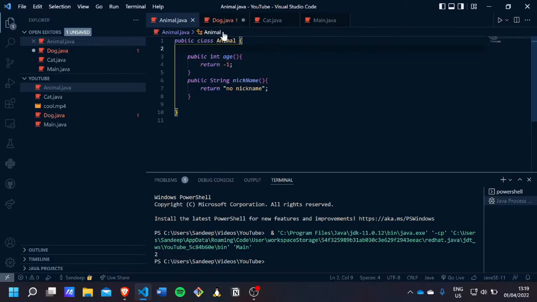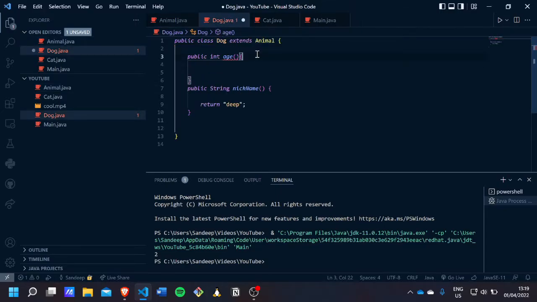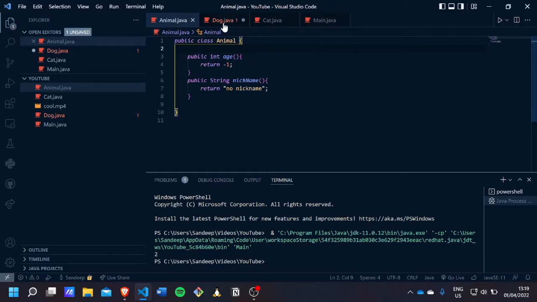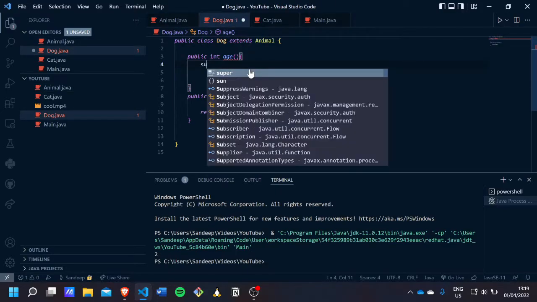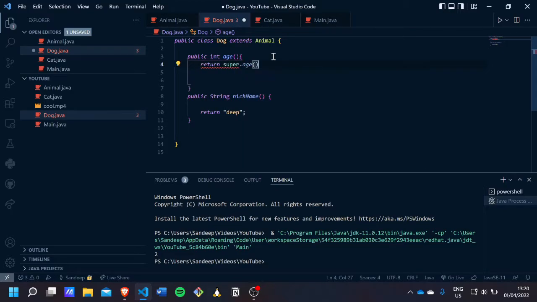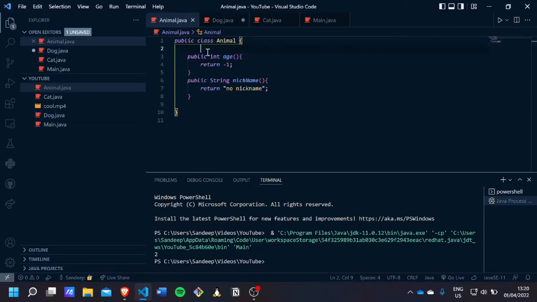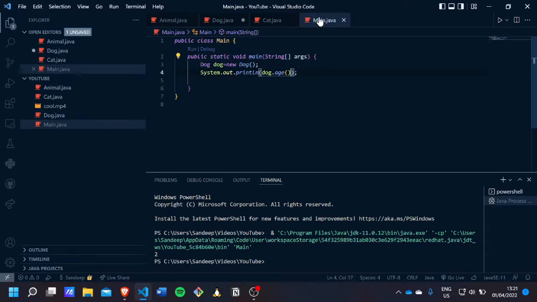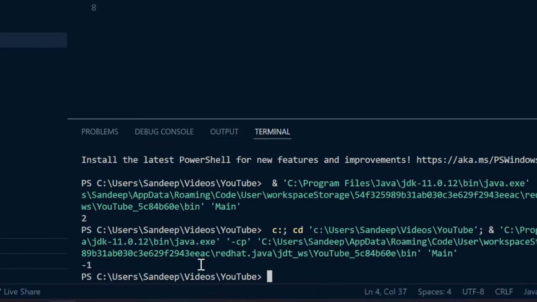Since Animal is the parent class and Dog is the child class, to get the number -1 from the parent class, all you need to do is use the super keyword. So we would just return super.age. This means it'll go inside the parent class by using the super keyword, and find the age function. Since the age function returns -1, it will just return -1. If we go to the main class and print out the same thing, you can see it prints out -1.